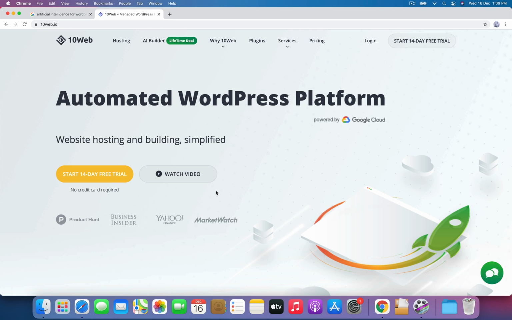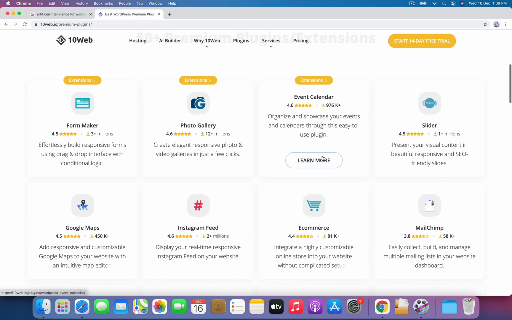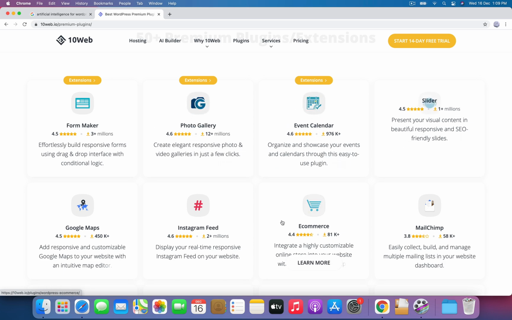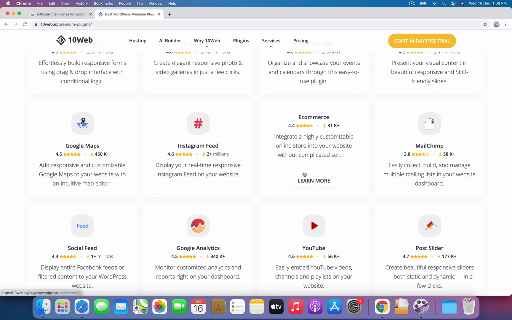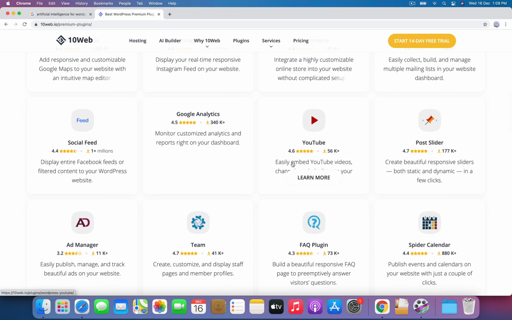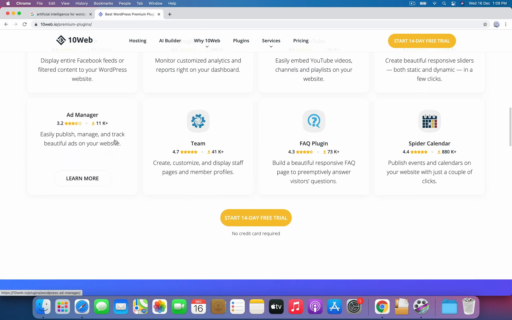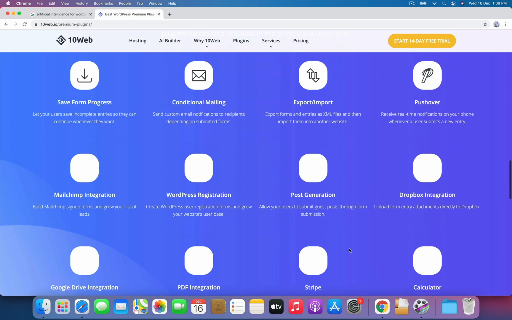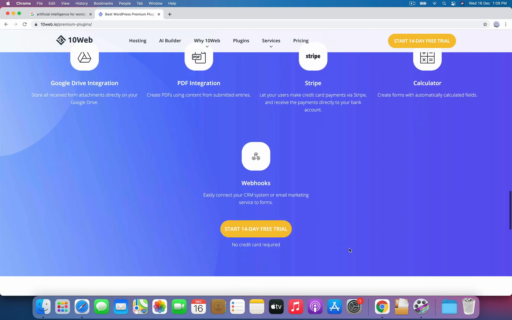You can manage 10 websites from one dashboard, WordPress websites, or whatever you want. That's pretty amazing. So you have a lot of plugins here, guys. You can look at that. There are lots of plugins like Form Maker, Photo Gallery, Event Calendar, Slider, Google Maps, Instagram feed, e-commerce, MailChimp, social feed, Google Analytics, YouTube, Post Slider, and much more. Ads Manager also. You have an FAQ plugin and much more. You also have a lot of plugins, right, Sharanya?